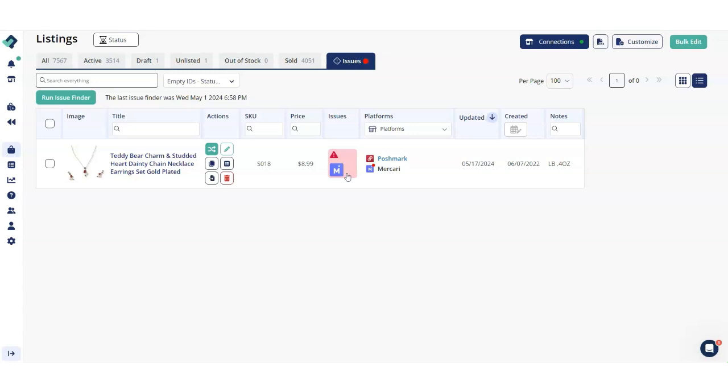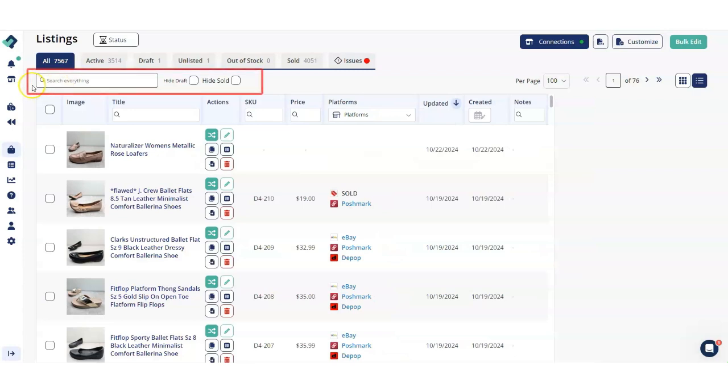When we create listings and we cross-post them. I'm not using Mercari anymore, so I'm not worried about this issue. That's why I haven't fixed the item ID to get rid of this red alert. Going to go back to this all tab and keep moving down the line.